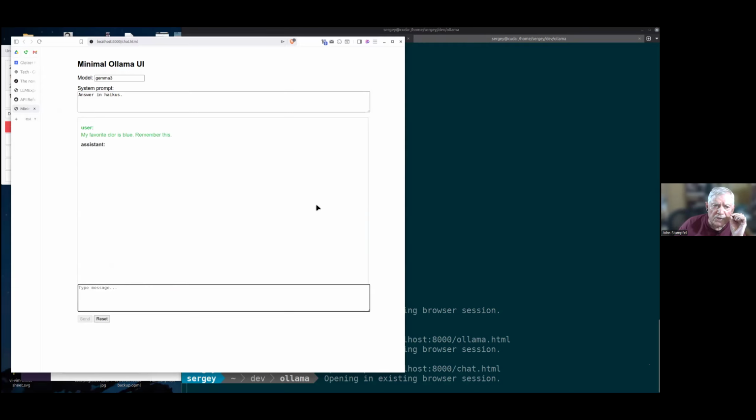You can just increase the size of the font on this because it's a web page. Oh, sorry.